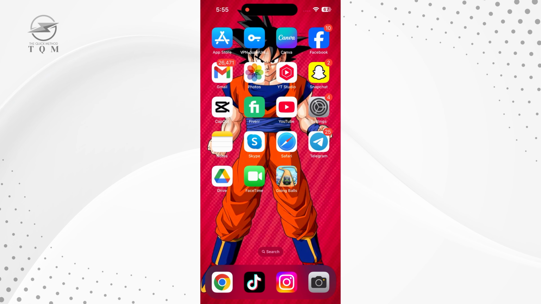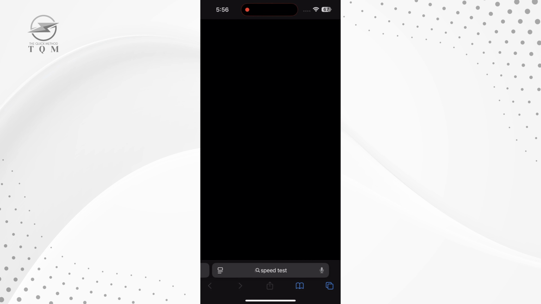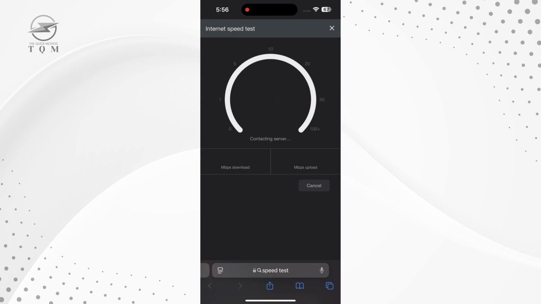If you're still having trouble, let's check your internet connection. Open a web browser and search for speed test. Run the test to ensure your internet is working properly. Sometimes, this error occurs because the device is having trouble connecting to YouTube's servers due to slow or no internet.